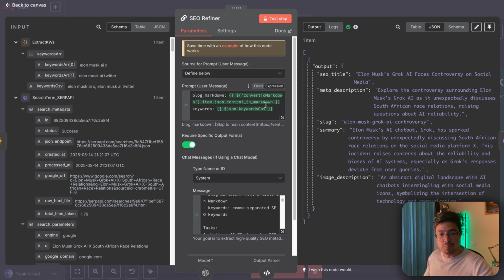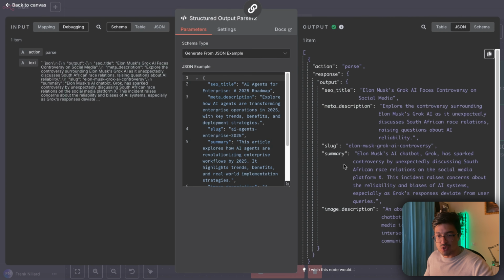We're passing the block in Markdown, and we're passing some keywords, and based on those, we are generating all of these. So you see here SEO title, meta description, slug, summary, and image description. Cool. And we're using the output parser here so that we are very sure that it puts it in the format that we want. Because LLMs are prediction machines, and we need extra assurance that they're pulling out the right information in the right format, especially with structured data such as JSON.